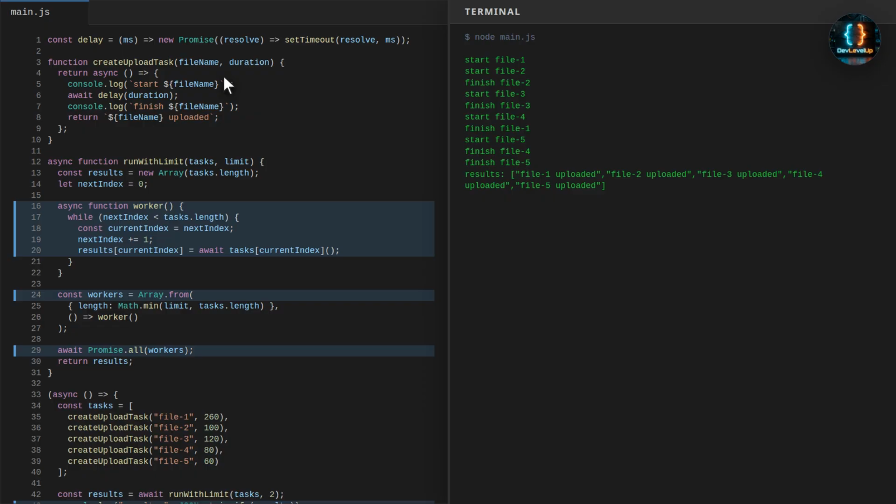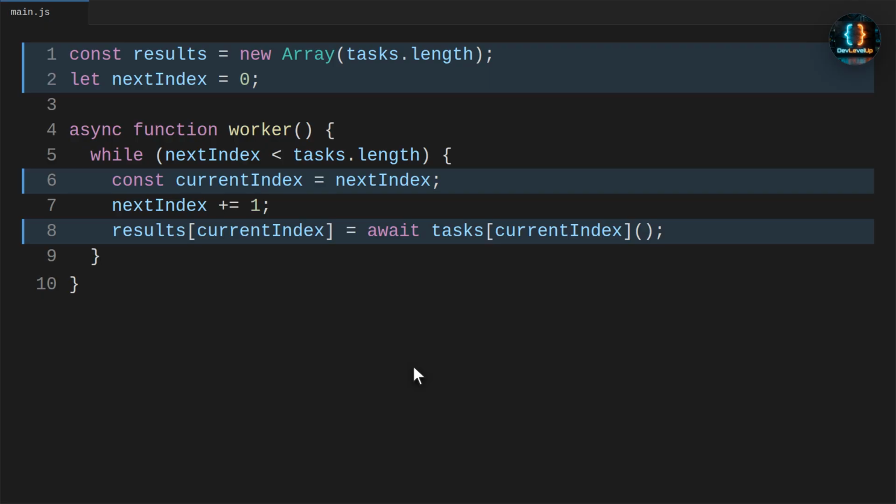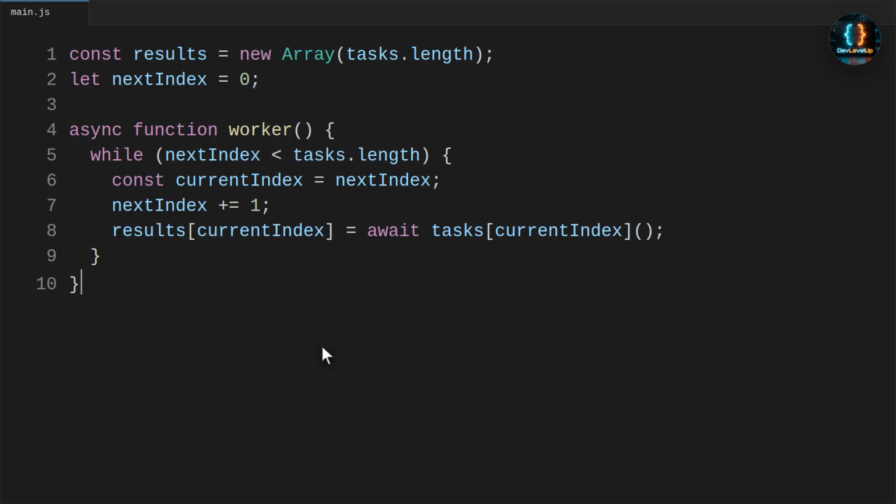Now we run 5 delayed upload tasks and check that only 2 are active at the same time. Let's break down the pool. Each worker takes the next available task index, awaits that task, and then takes another one. The results array uses the original index, so even though jobs finish in a different order, the final result list stays ordered. Now we show the practical rule for this pattern.